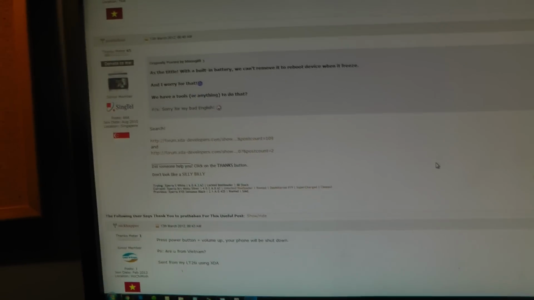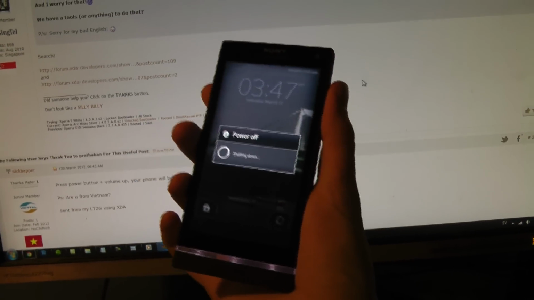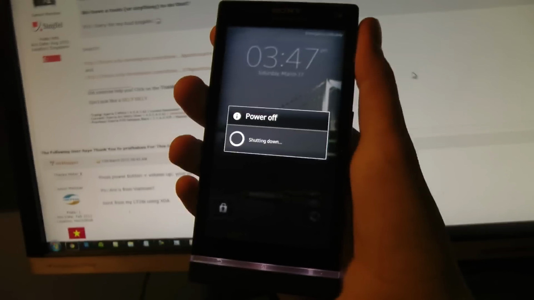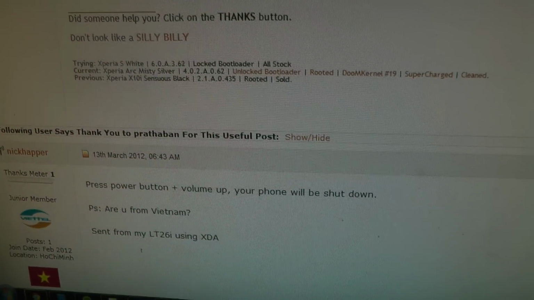Hey guys, I thought I'd just let you know that I may have found a solution on how you fix your Xperia S once it starts to freeze and you can't take out the battery because the phone has a built-in battery, just like Apple's devices. So how do you do it? Well, it seems like you should be able to press the power button and the volume up button and the phone should shut down. So let's go ahead and try this.